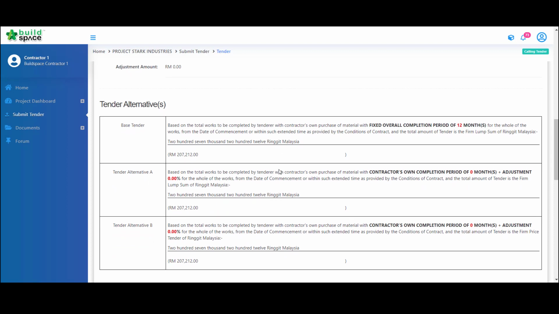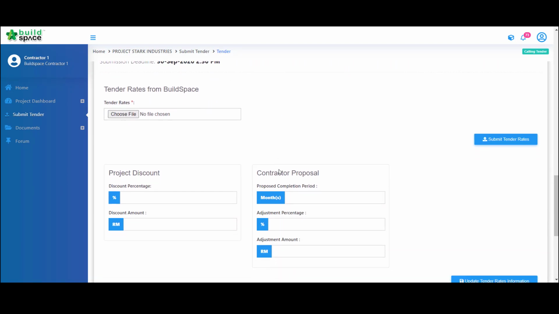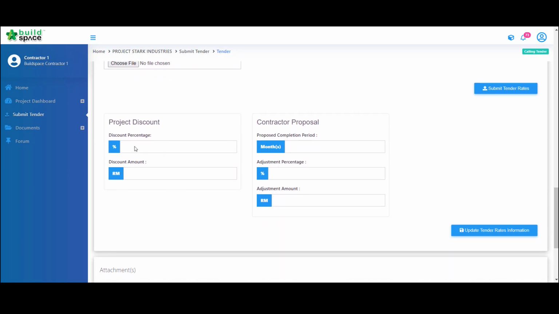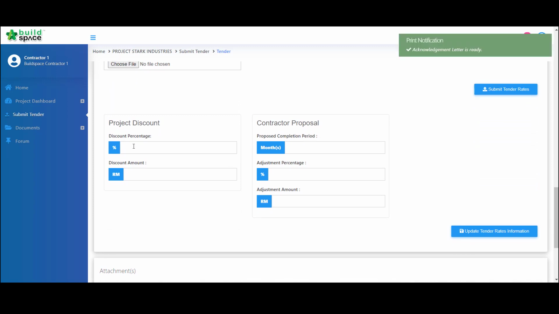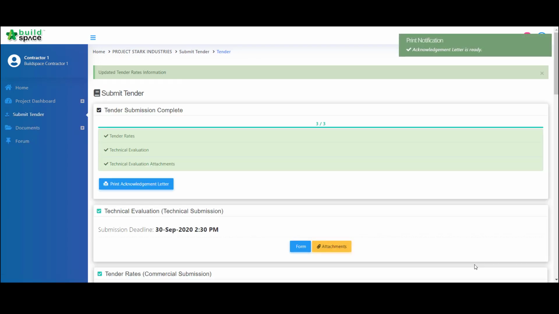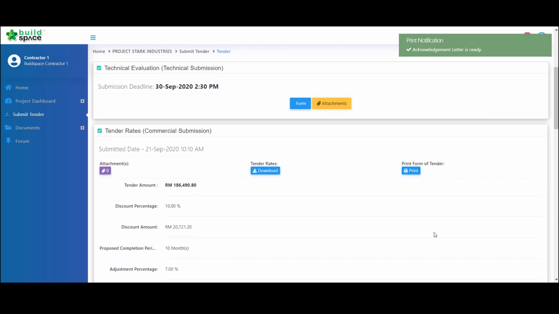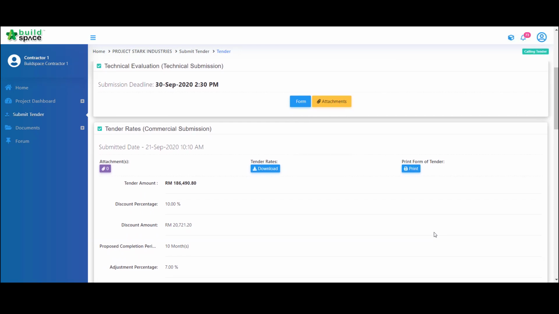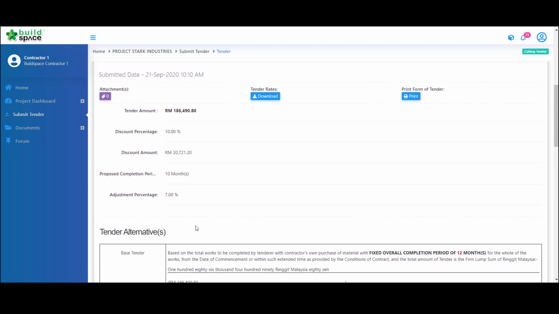You can also provide project discount or proposal if allowed by the client. Scroll the page down and fill in the sections accordingly. Then click Update Tender Rates Information. The newly updated information will be automatically updated in the system. You may as well click to download the new form of tender which includes the new updates.